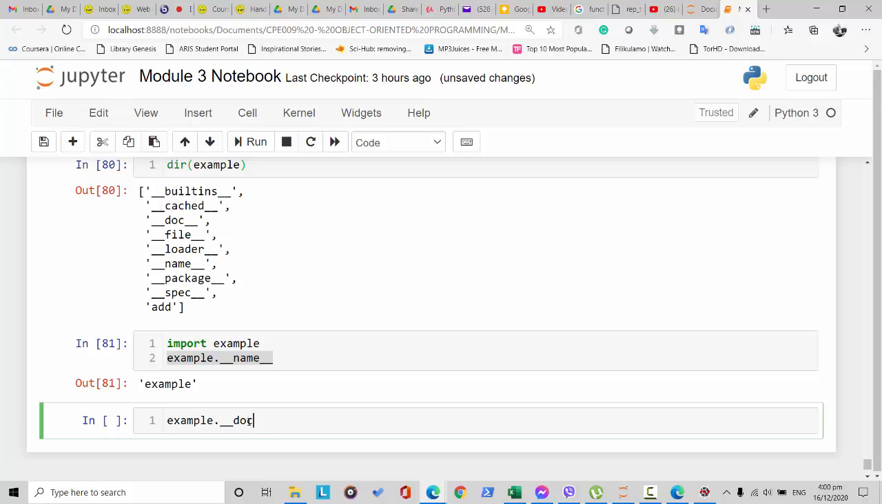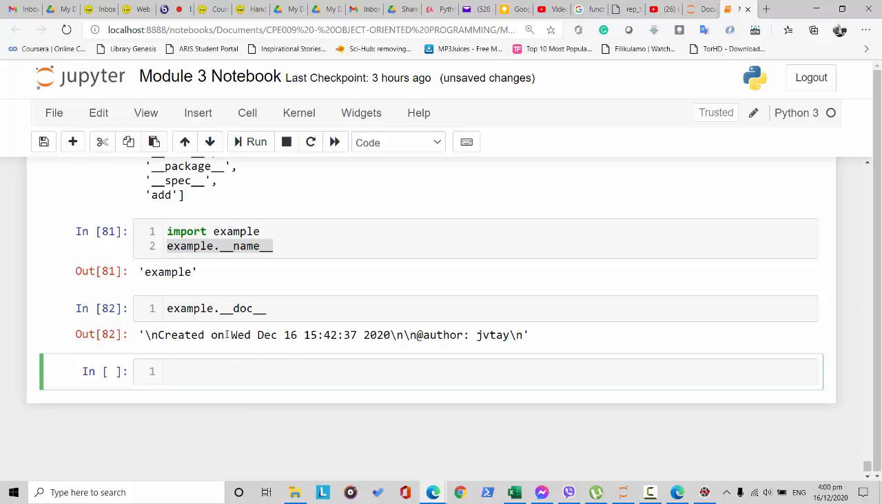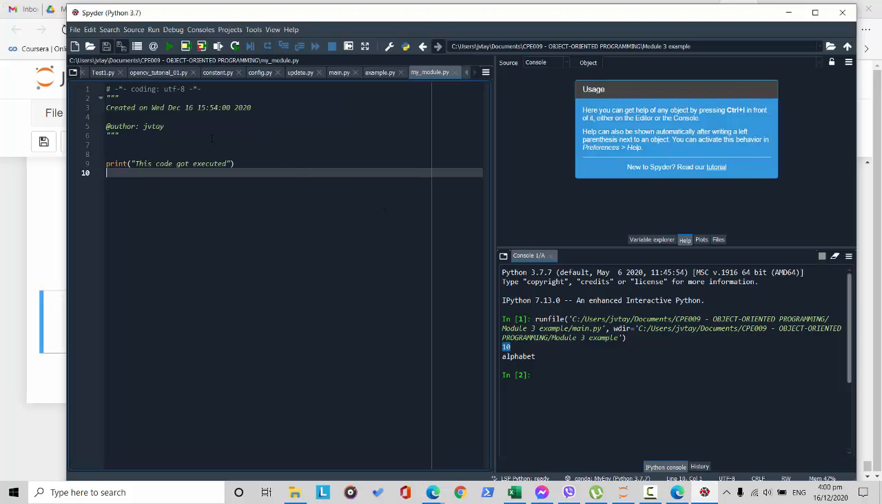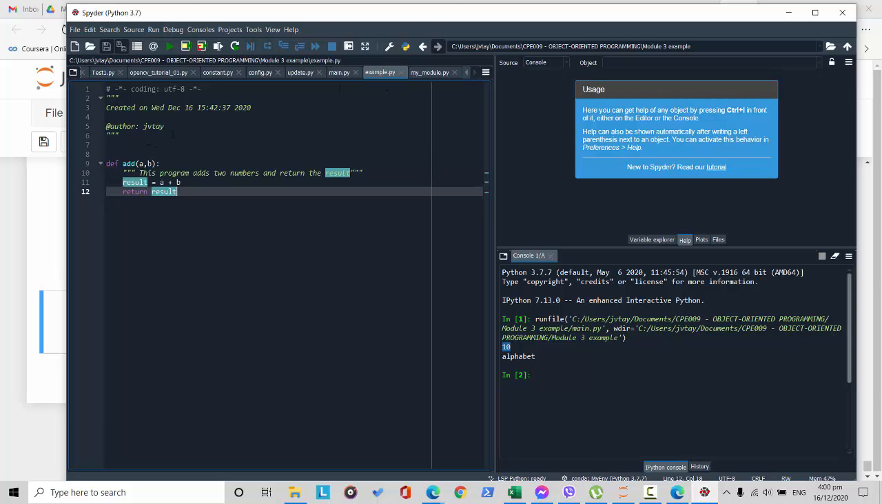Double underscore doc. Ito yung pinakita ko sa inyo, no? So, yan. Created on Wednesday. Yan. Ito yung document string natin. Kasi ito yung nandun sa Jupyter notebook, Spyder notebook natin, no? Created on this one, no? Saan ba yun? Yung example na to. You can see, created on Wednesday, December 16, 1542.